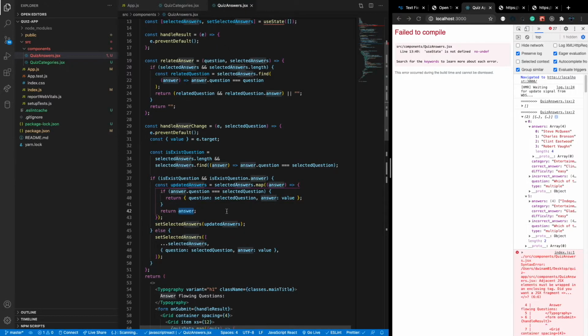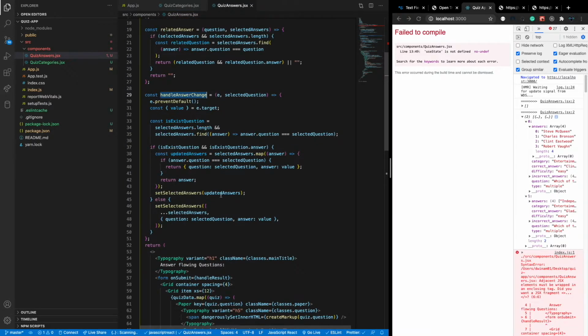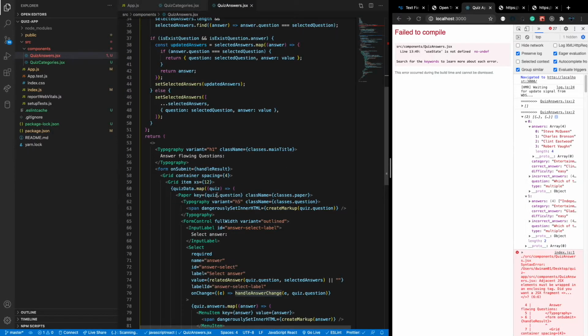Otherwise, we return this answer as it is, and this will be assigned to a variable. After this variable, we'll return back an array, a list of answers, and we'll set the initial answer again with this new value. This is how we can handle the answer that is being selected by the user. So now we have handle answer change, and we have handle submit, and that should be it.